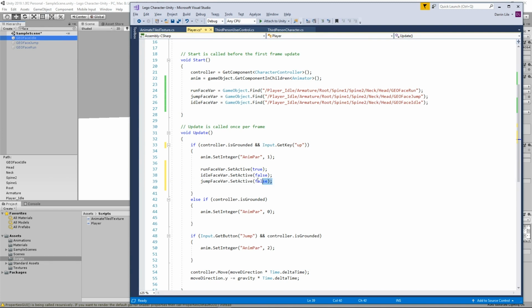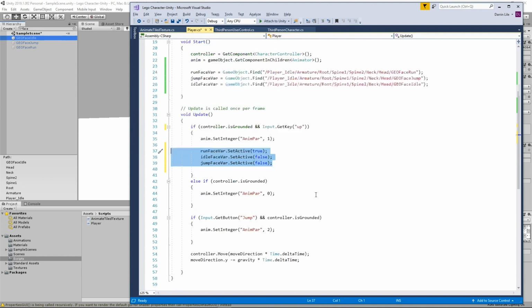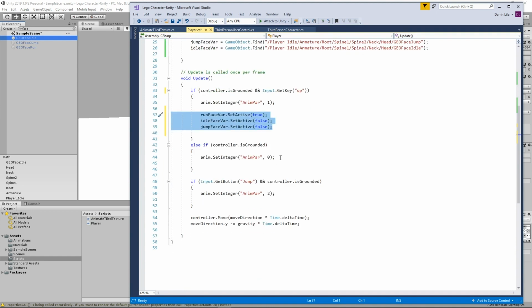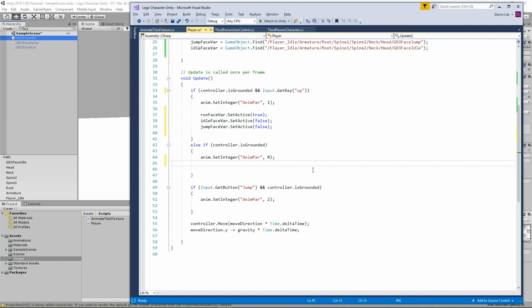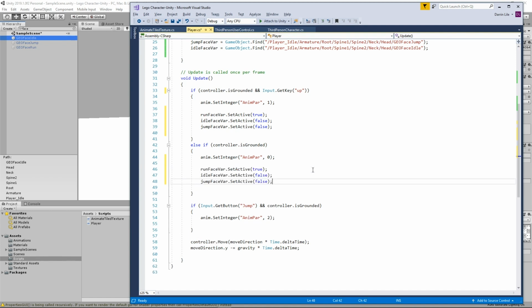All right, so let's just copy all of these now. Control C. And if we are grounded, what's going to happen? Well, we can paste these, and we know that for the idle, for 0 here, we want the idle to be true.